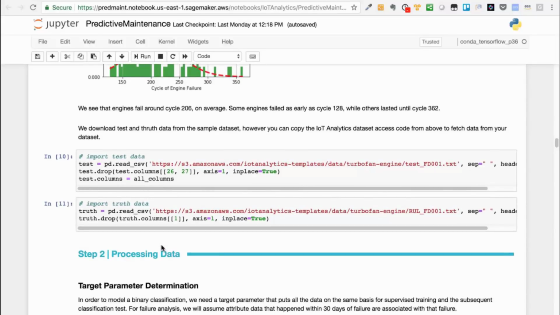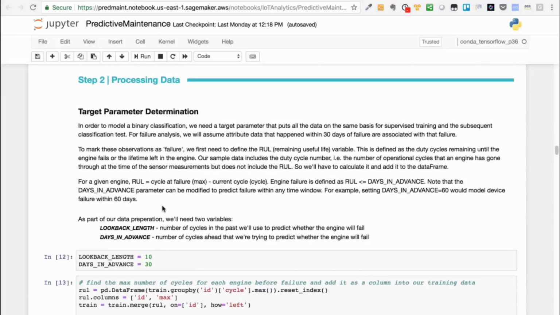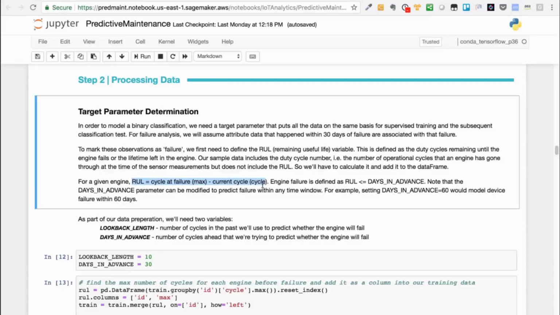And then we have to set up a little bit of some other attributes which are required here. Now, the one that we're going to set up is this thing called the remaining useful life variable. And this is defined as the number of duty cycles remaining until the engine fails. So if you look at the code here, it's basically saying what the cycle number was at failure minus the current cycle, and that gives you the remaining useful life.